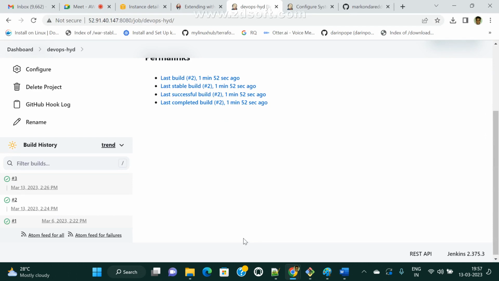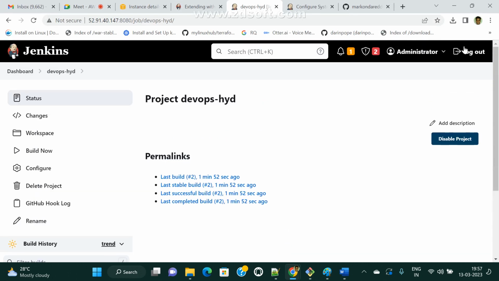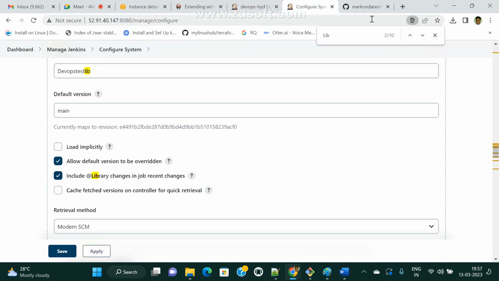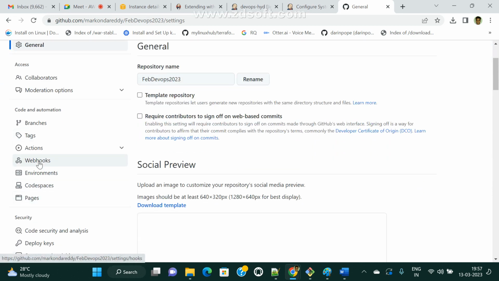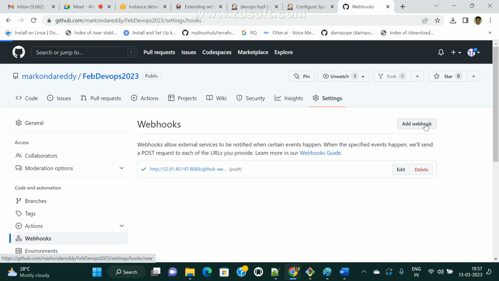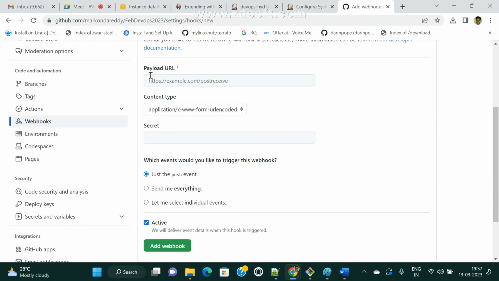Don't go to your account settings. Go to your repository. Go to settings, and here go to the webhooks option. Click on webhooks, then add webhook and give the URL. This is the payload URL: Jenkins server URL slash github-webhook. That's it. Select the content type application/json, and then choose which event should trigger this webhook.